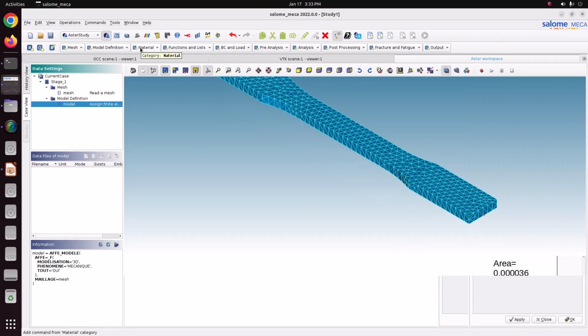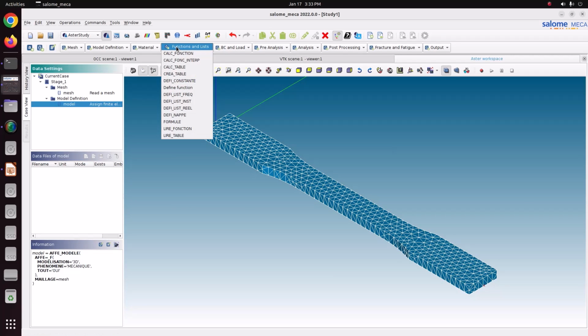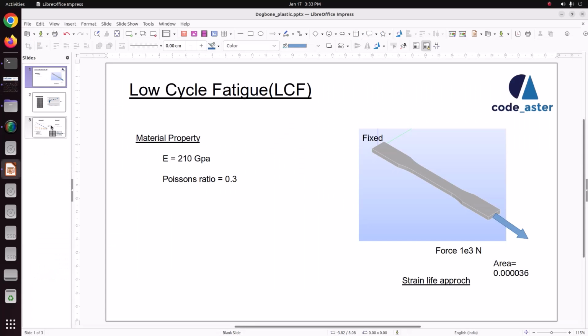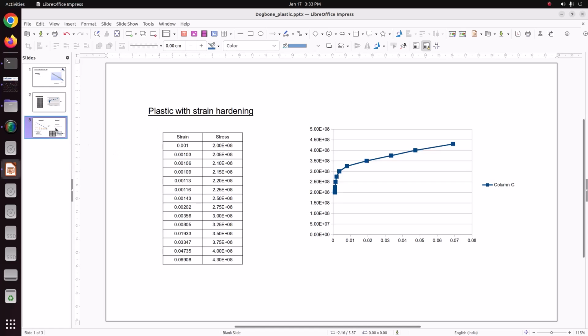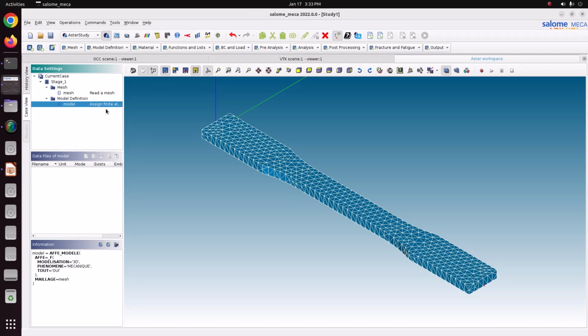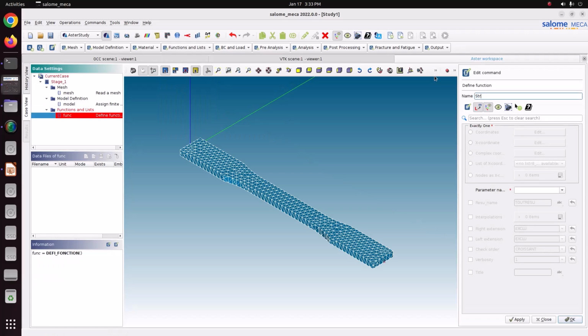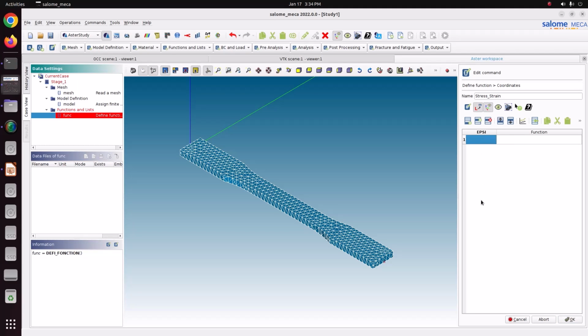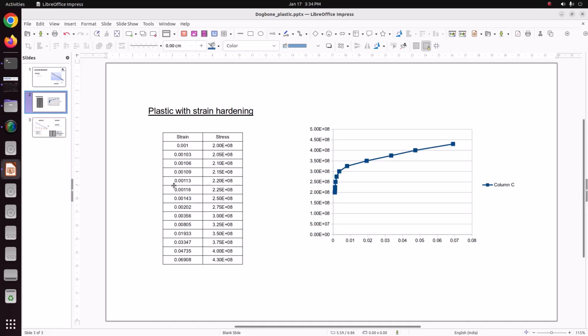Now we have to define the material. For defining the material, we have to define the stress strain curve function. Here you can see this function we have to define, as well as this fatigue data function also. So first, to define a function, the first function is the stress strain function. It has to be a strain here. Strain is nothing but EPSI, coordinate and edit. This one is the strain and this one is the stress. This data we have to type one by one.